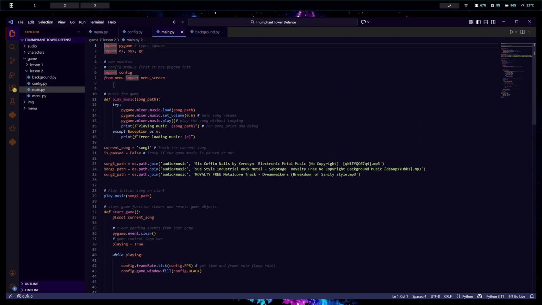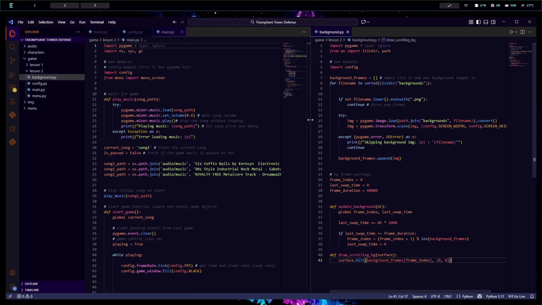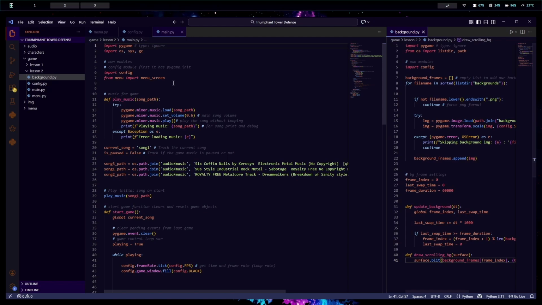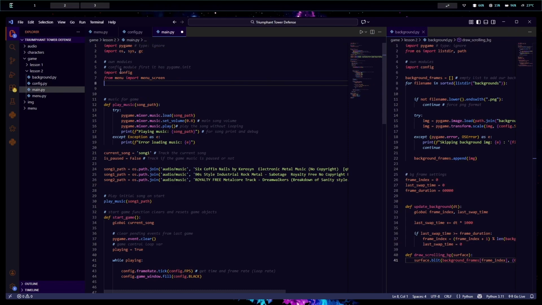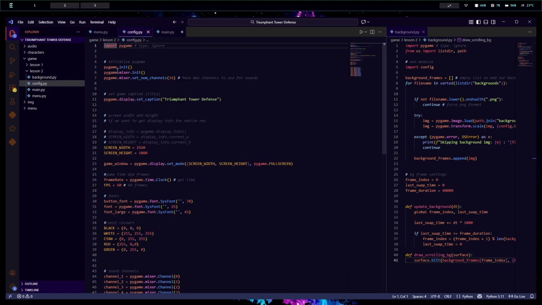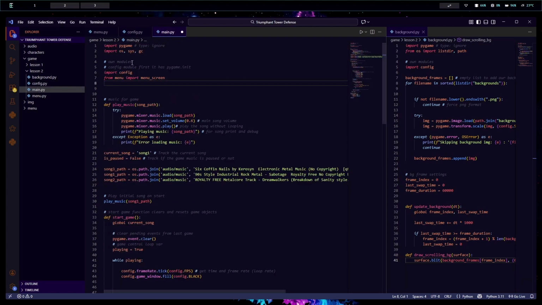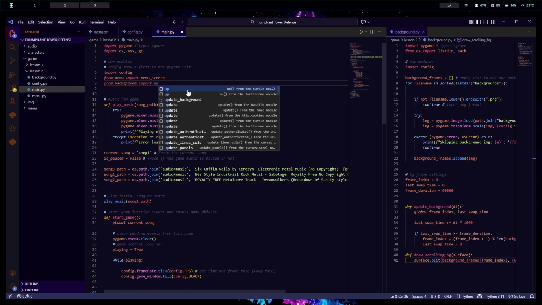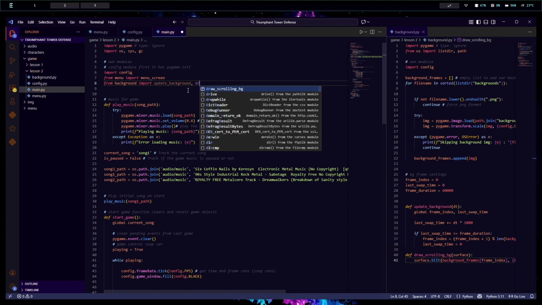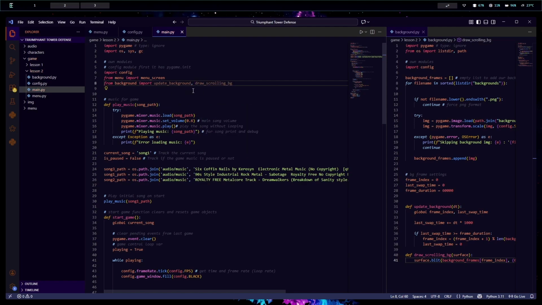Now let's go to our main file. Let's import from our background these two functions that we're going to need. So where we have our own modules below config. Remember, we always have to import config first because we initialize Pygame there. So from our background file, we'll import from that module our update background function and our draw scroll background.